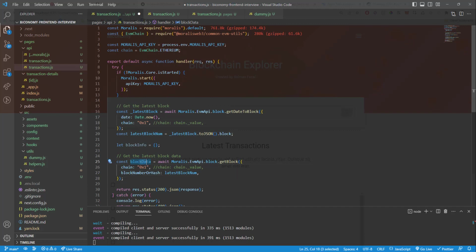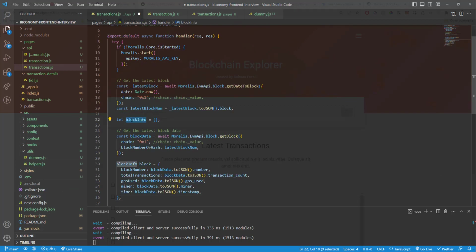And this will give us a lot of information about the block, right? For example, how many transactions it has, how much gas was used in this block, the miner of the block, the timestamp of the block, but also a list of transactions in that block. So what I'll do now is paste that in. This is the block info.